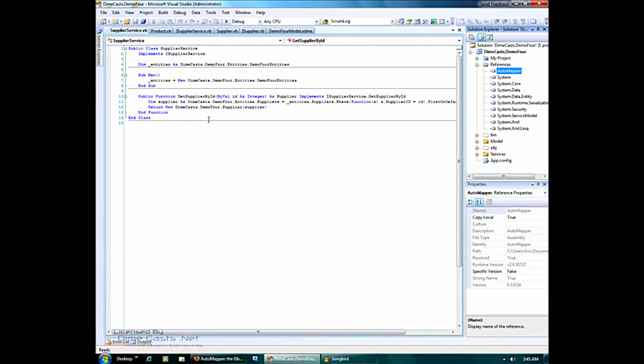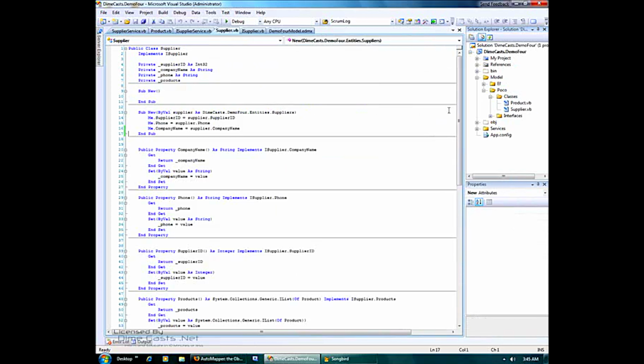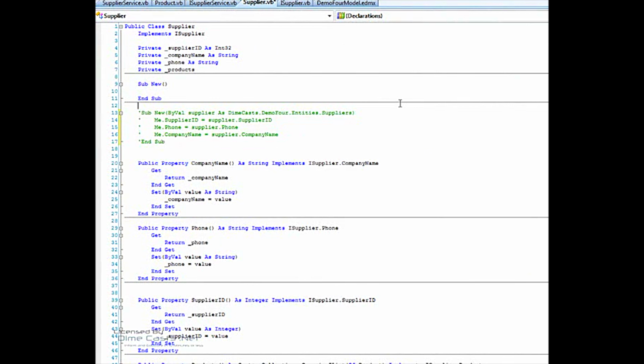And we're going to change this code up a bit. So let's go into our POCO class for supplier. We don't need this manual mapping anymore. We don't really want to hard code much of anything unless we have to.